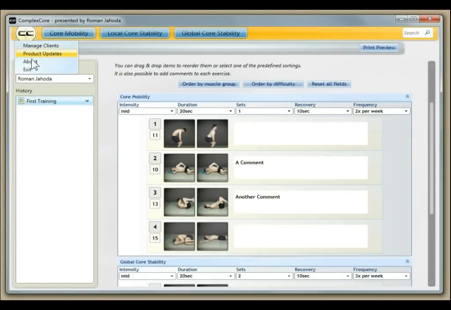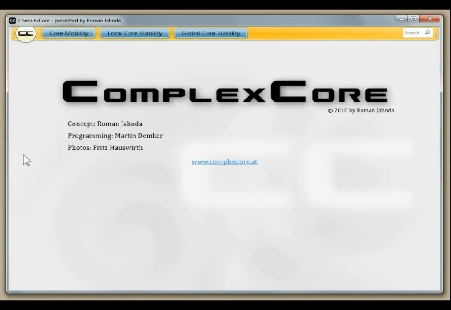All changes will be saved automatically. This was the introduction to ComplexCore.